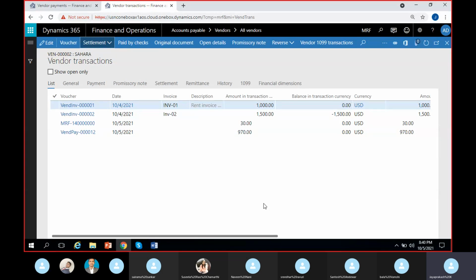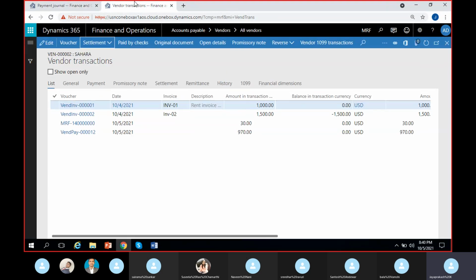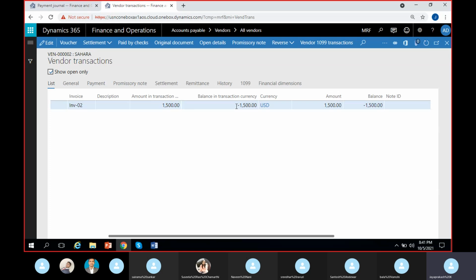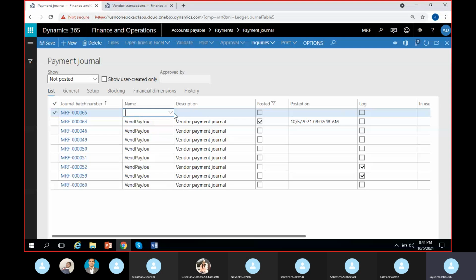So we will also do a few more transactions. I'll do one more payment transaction to show you. So we have another invoice, right? Open invoice has 1500. This one. So only this invoice is pending. You can see the balance in transaction currency as 1500. Now let us make the payment for this invoice.